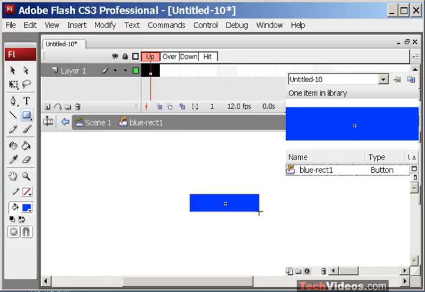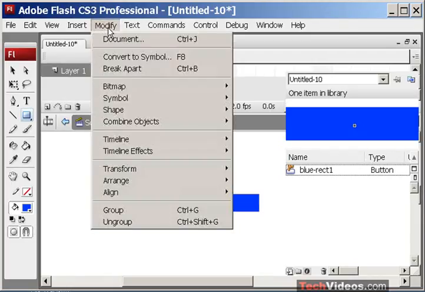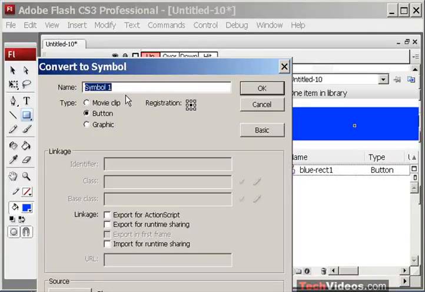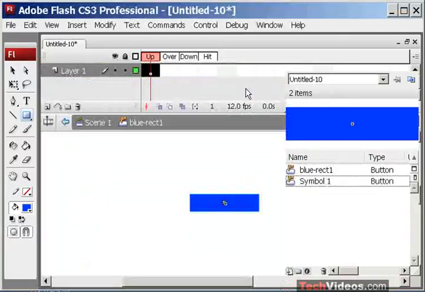The next step I want to do is add my drop shadow filter to this one. In order to add a drop shadow filter, I've got to be dealing with either a button symbol, a movie clip symbol, or text. So I next need to convert this. I'm going to come up here to Modify, Convert to Symbol. I'll use the default values here, not even going to bother to change the name or anything, and I'll press OK.